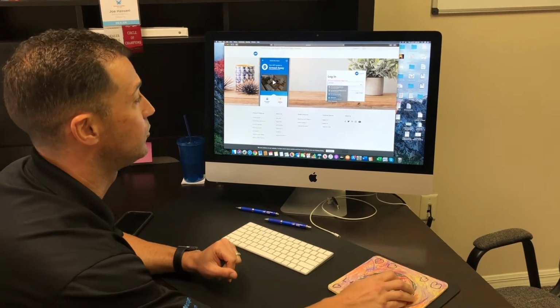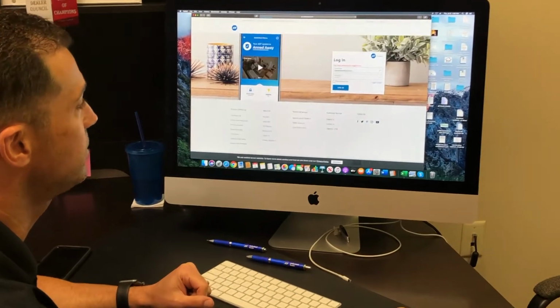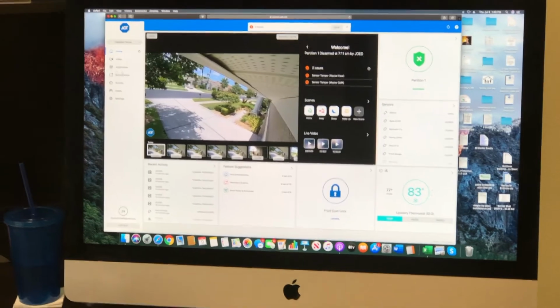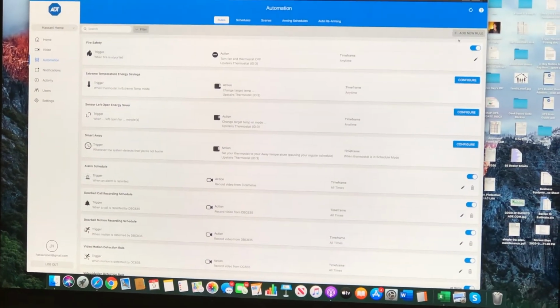So again, you go to your control.adt.com. You log in with your login and password. On the left-hand side, you're gonna go to automation. Click on automation.